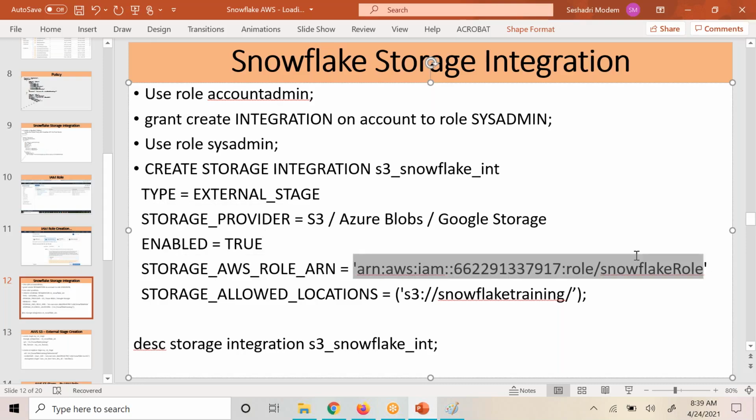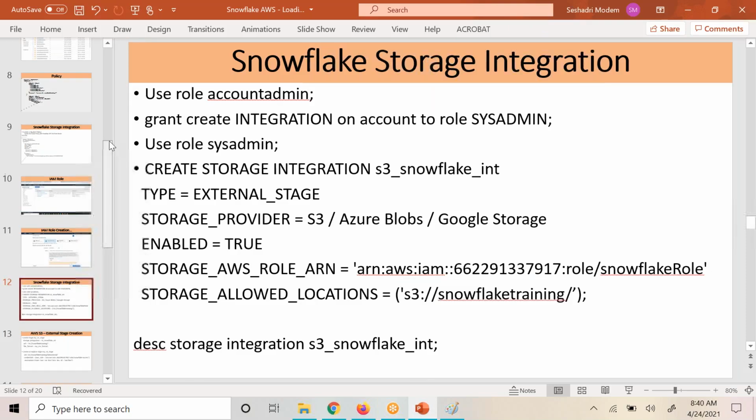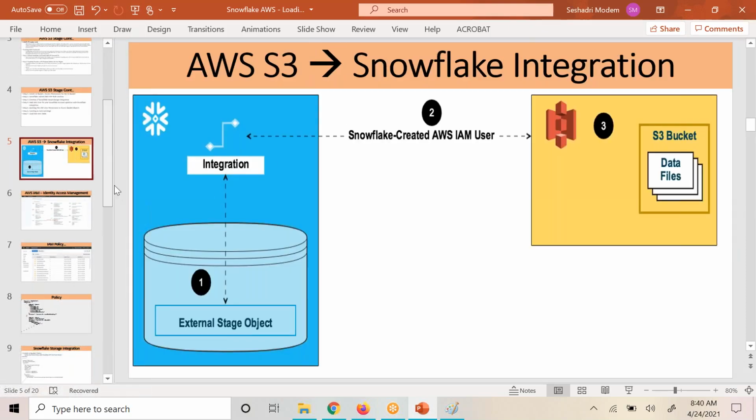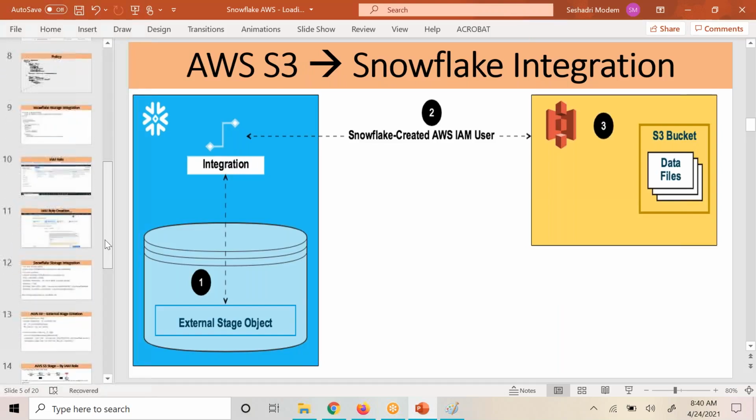This is the role. Once you have created a role, you have the account resource number. You get it, and here storage allowed locations is your S3 bucket's URL. You create this integration and then describe the storage integration. Now, when you look at this picture, you have created this integration object, and then you have to create a stage. Let's go back. I'll show you.